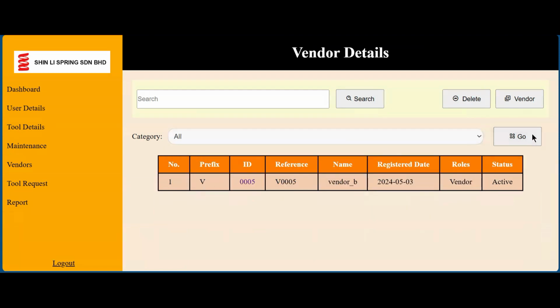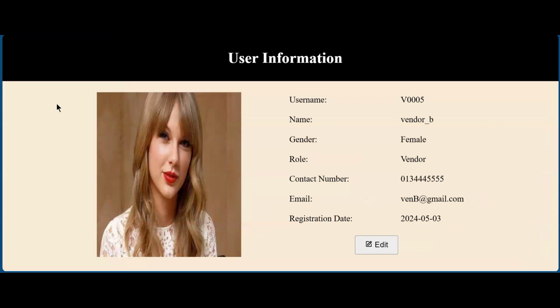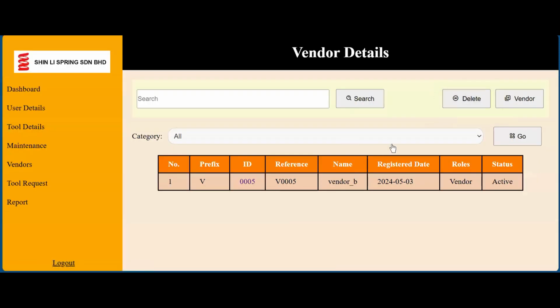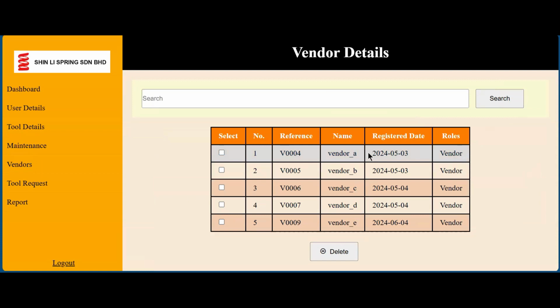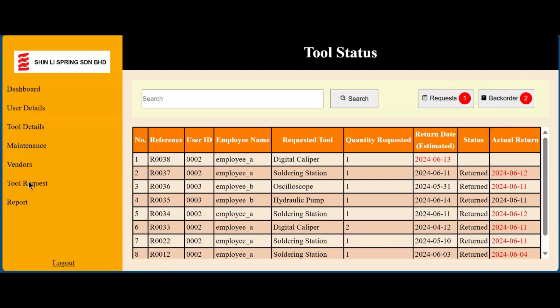I can click here and go, and this is the vendor I have purchased from before, so you can click to view more. You can also delete, or if those vendors are no longer working or have retired, you can deactivate their account. Okay, next I will go to tool request.